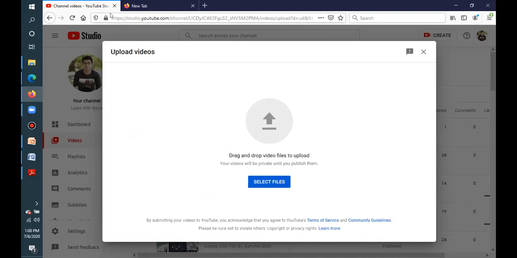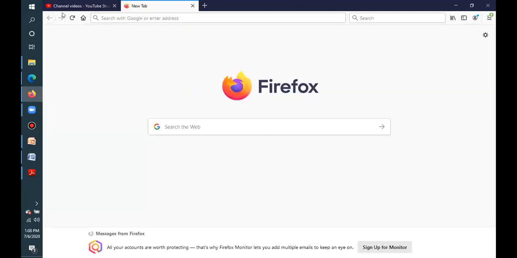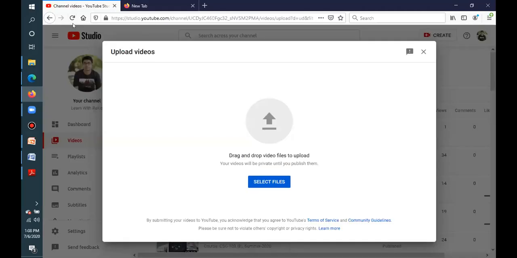Then here we have refresh button or reload button. If you click here, then the content, whatever you have here, automatically it will reload. It will refresh. If I click here, it will refresh everything. Let me show it.